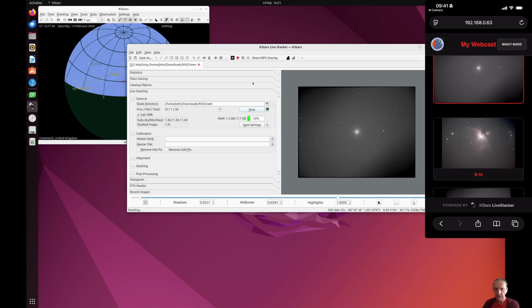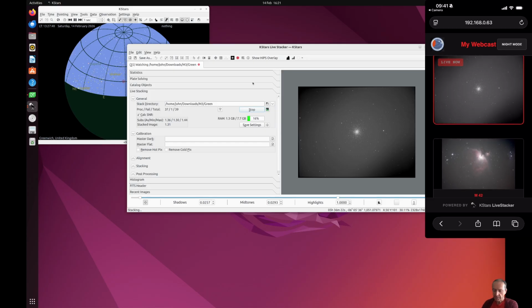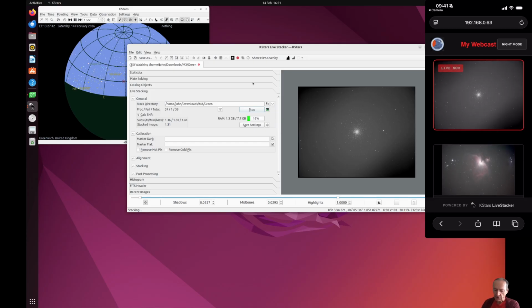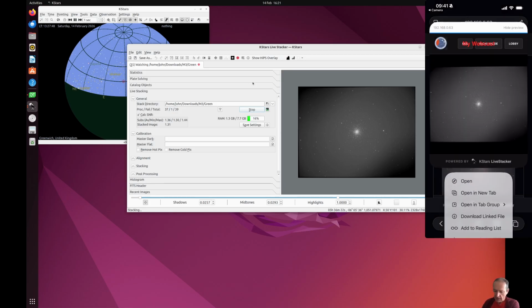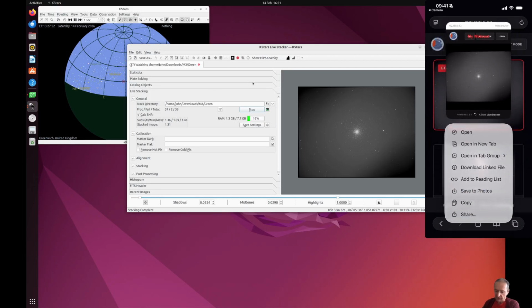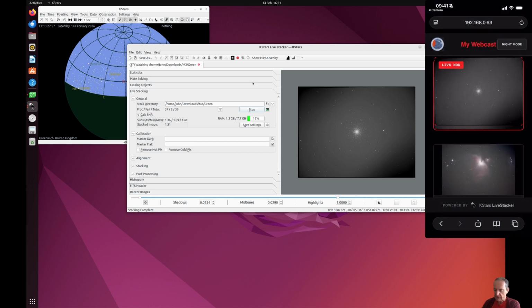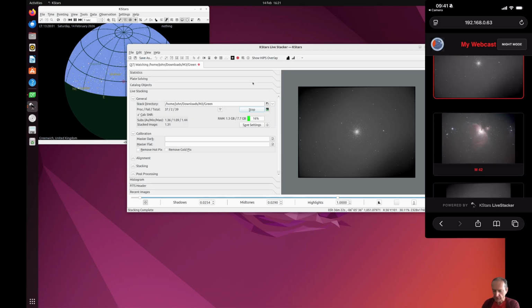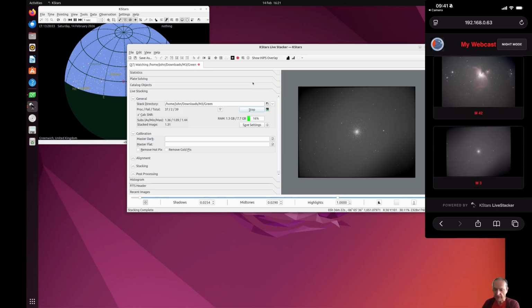That's broadly it. Given that you're in a browser, you can do whatever the browser supports. If I long click this, for instance, I could download the file, or I can save it to my photos, my camera roll. That's just functionality that your browser has, so whatever browser you have, you'll have more or less functionality there.